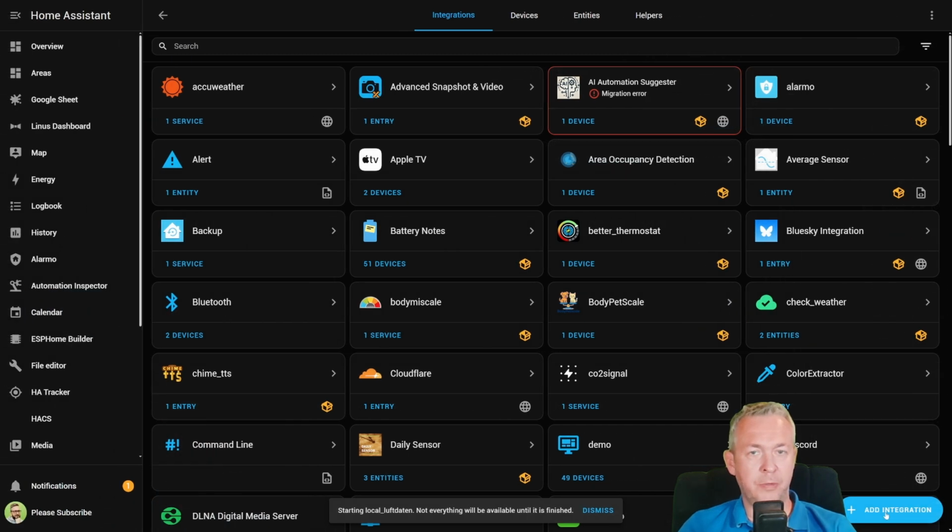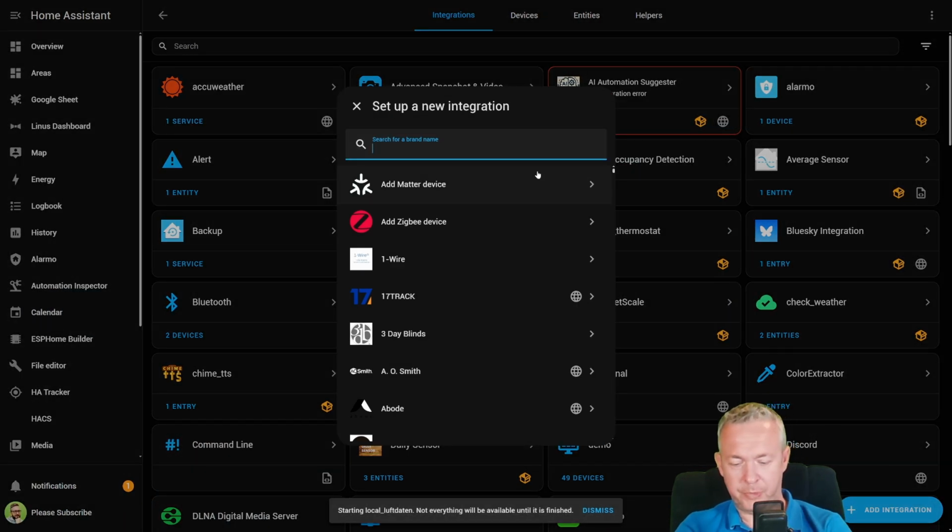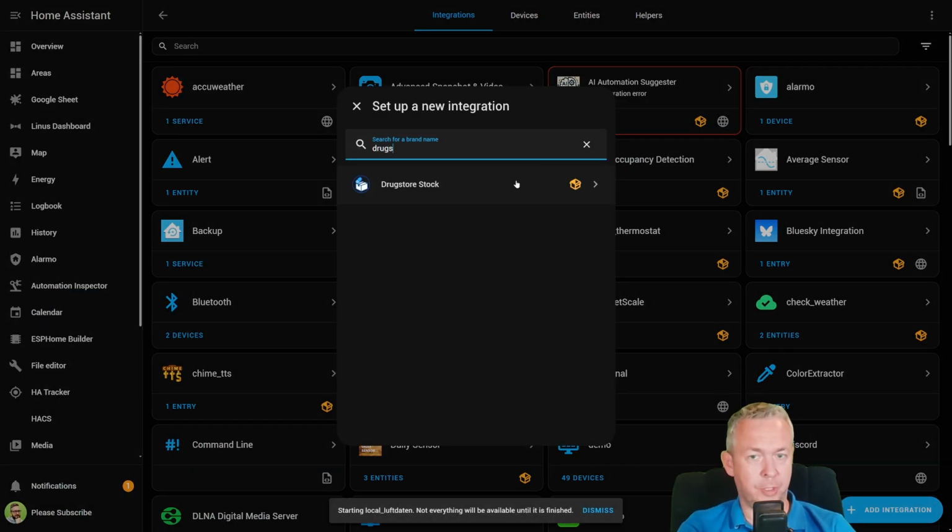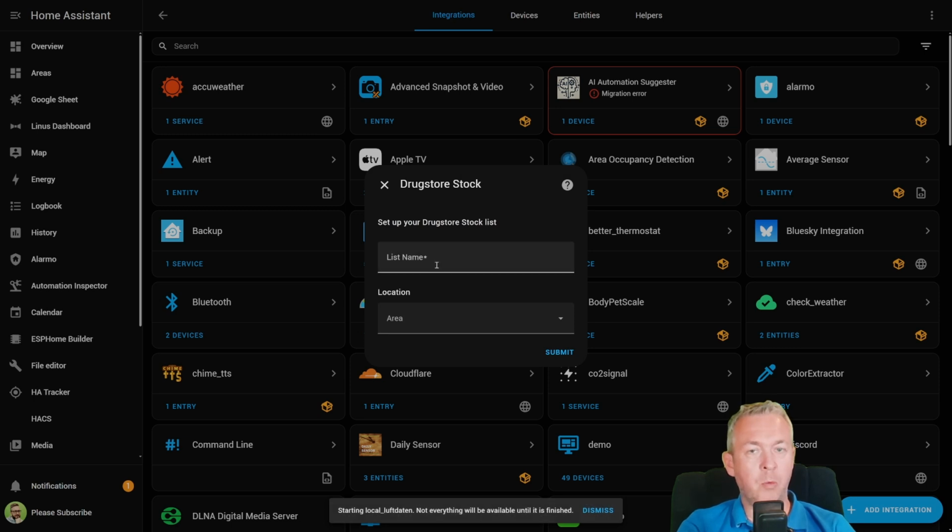After the restart, click on Add Integration, type in Drugstore for Drugstore stock. Click on it, and now we have to give it a name. You can consider a name, for example, a place where you keep your medicine. For example, that can be a bathroom medical cabinet or something similar.